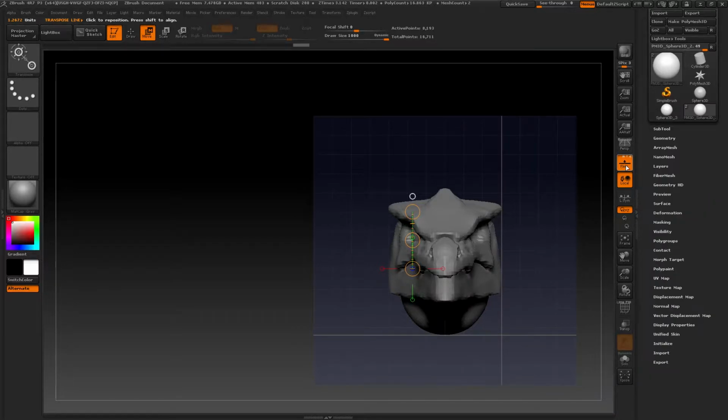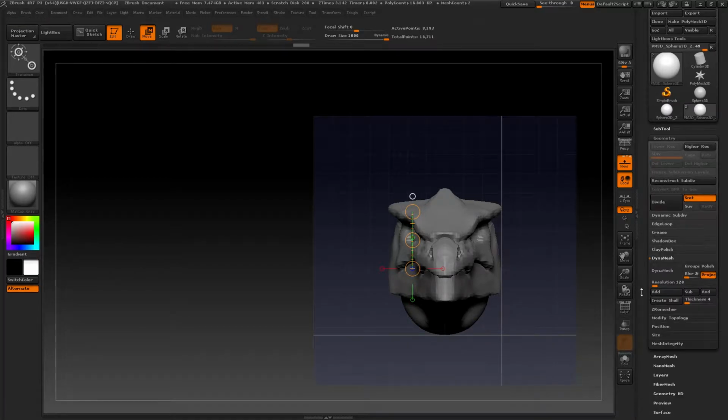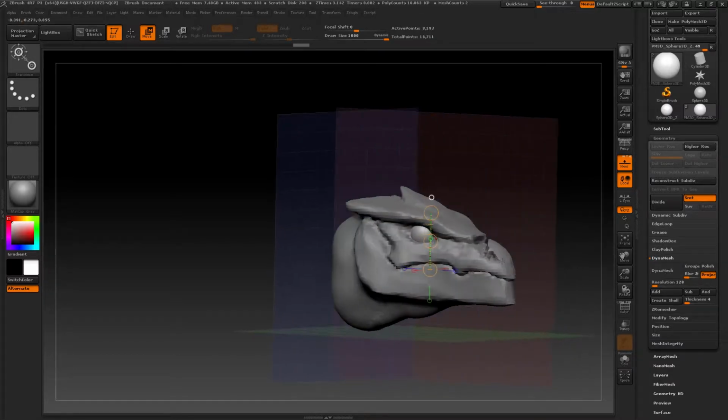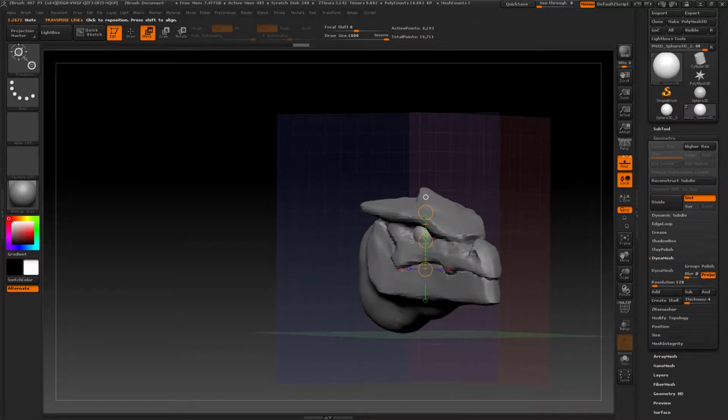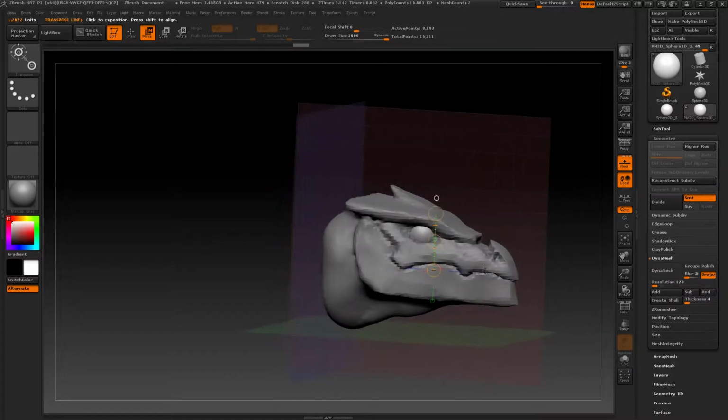In Geometry, see how the subtool that we have selected doesn't have Dynamesh activated. This is because each subtool saves its own settings. So we could have some subtools with Dynamesh and some without, like in this case. As you can see, the eye doesn't have Dynamesh activated, but when we change to the head subtool, it does. This is just to show you what I was talking about earlier.